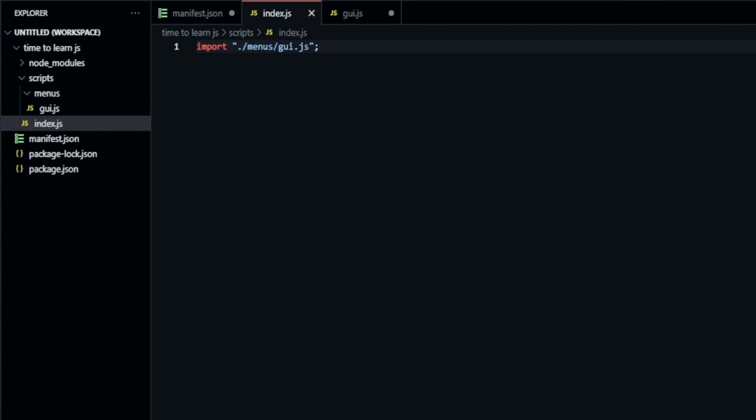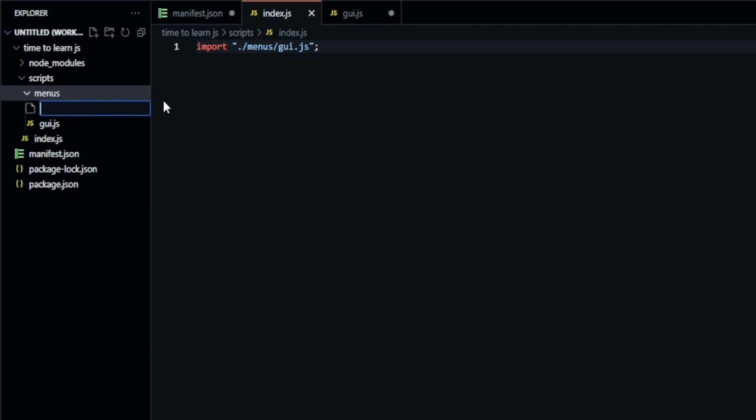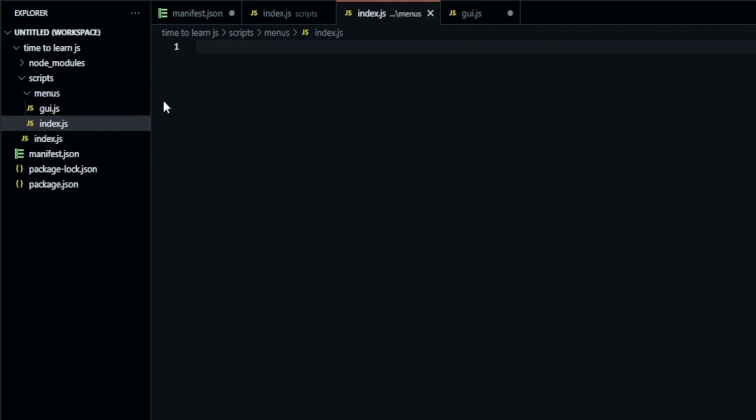So what's good practice to do is inside of our menus here, if we set up a new file inside of the folder called menus, we can set up an index.js inside of here as well. Now, this is not our entry file, so this is not going to run. Because again, it is a different file. It's called the same, it's called index.js, but it's located in a different folder. So Minecraft is not going to read it.